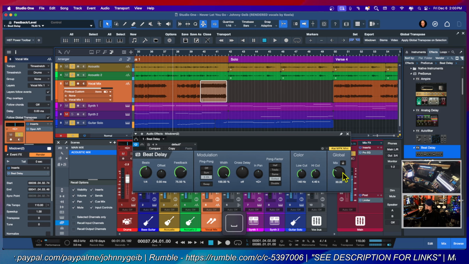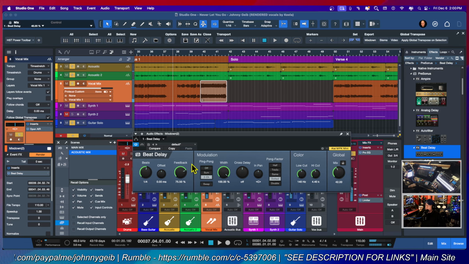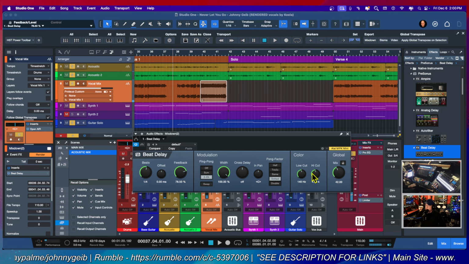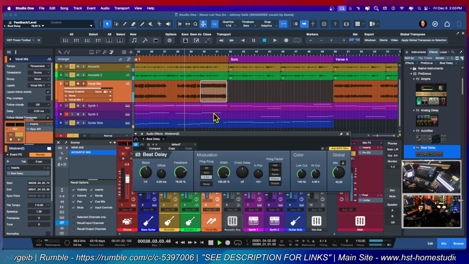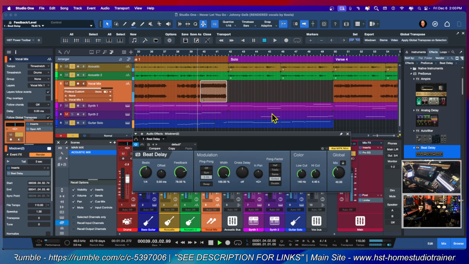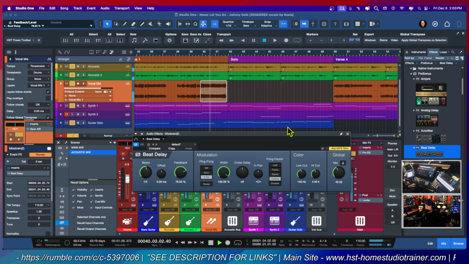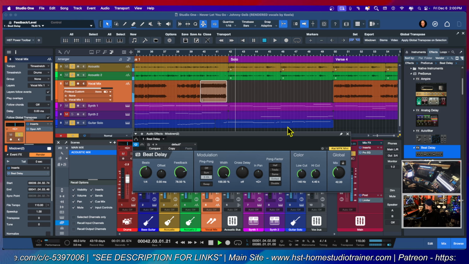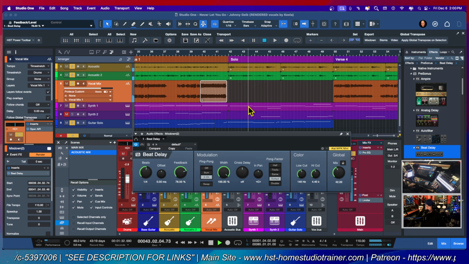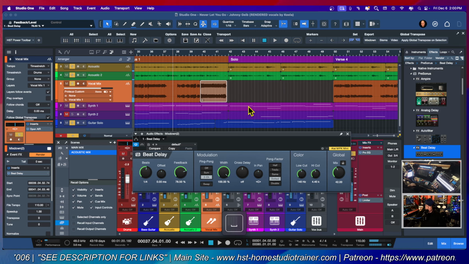I'm actually going to turn up the mix. I don't remember the exact settings that I had, so I'm just kind of making this up again one more time. Good suggestion, not turning that up.